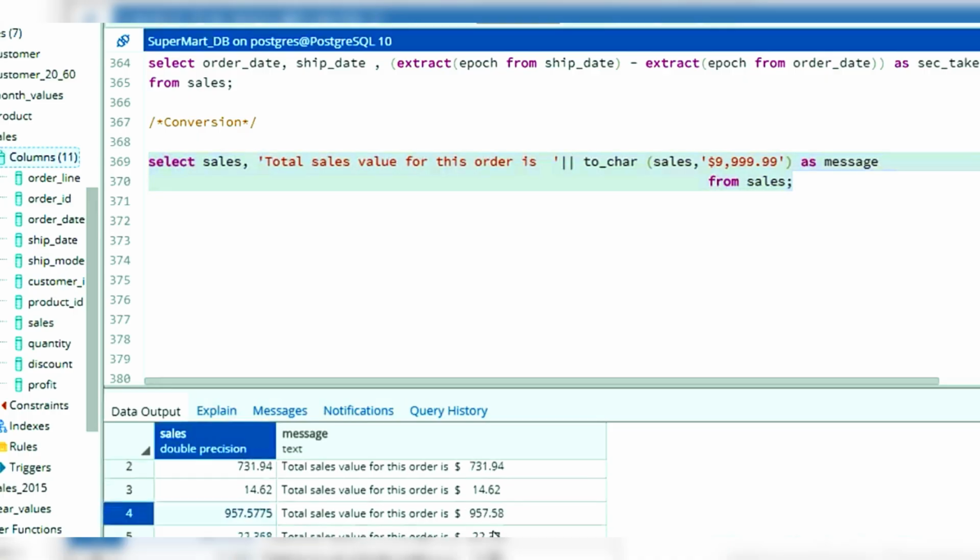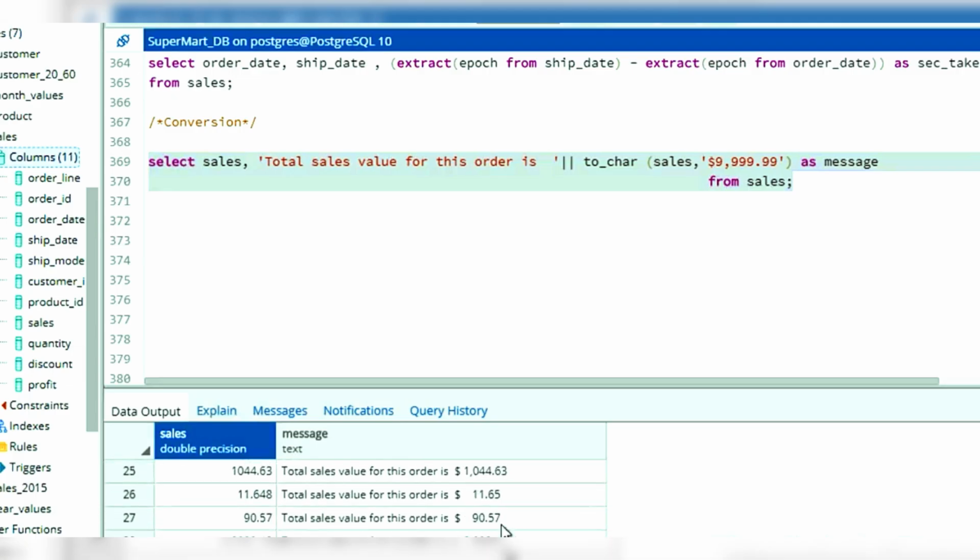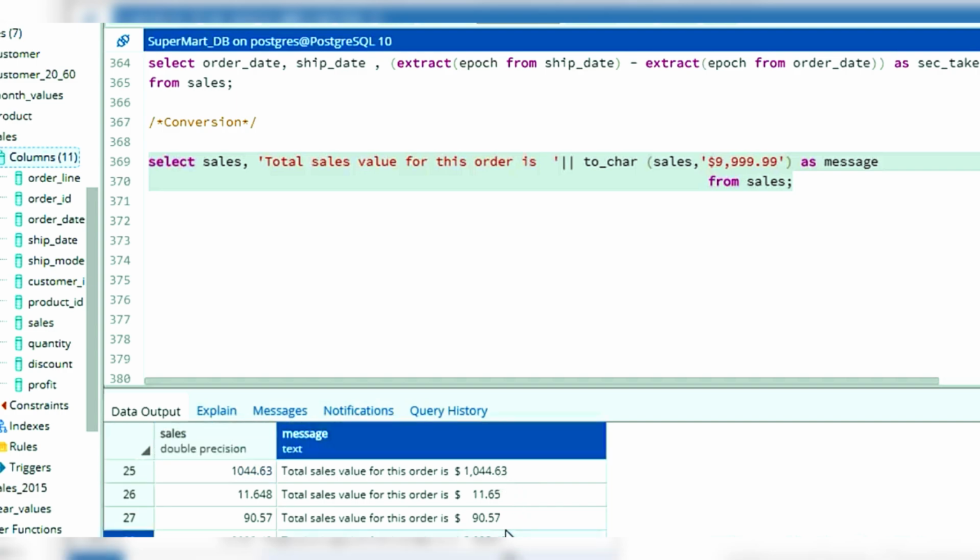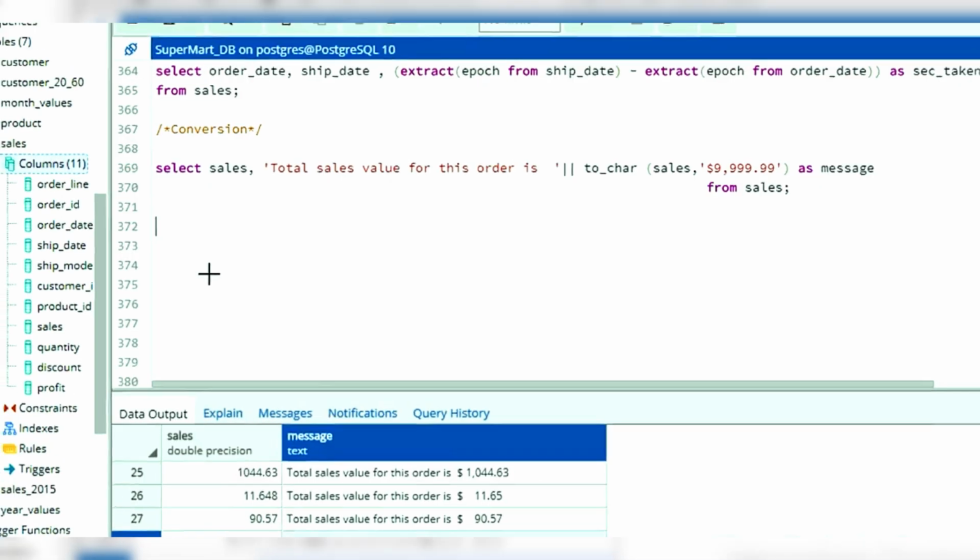Let us scroll down to find if there is any 4-digit number here. So you can see 1,044. So that comma is also coming. So this is how we are converting a number to a string. Let us go and learn how to convert a date to a string.